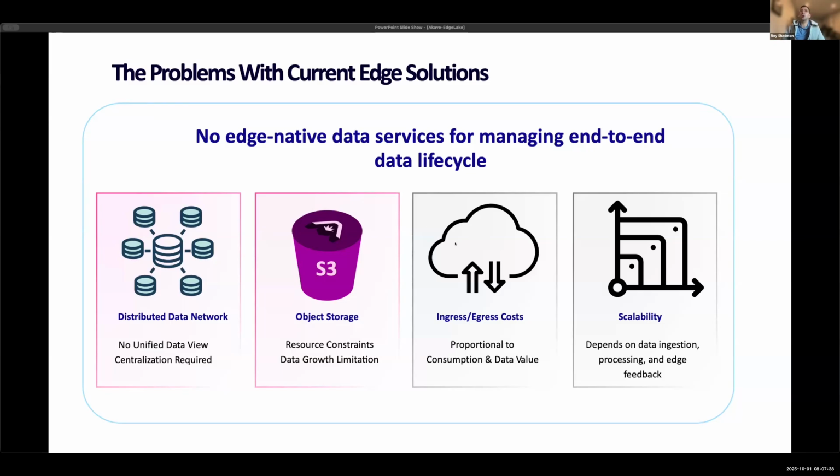On top of that, there's also significant cost with the current pipeline, and specifically with ingress and egress costs. And this cost is proportional to the consumption of the data that we're sending to the data center, and also how valuable this data is. And the more valuable the data is that we send to the data center, that means we have to pull that data back to the edge at some point.